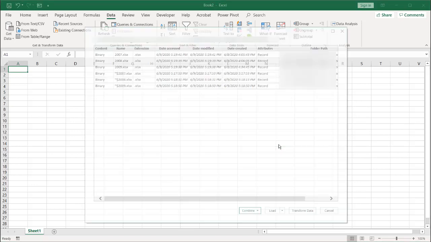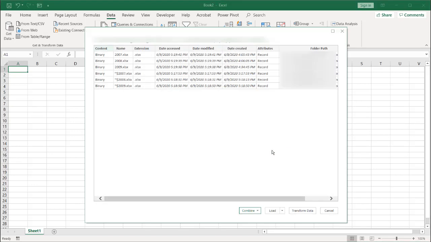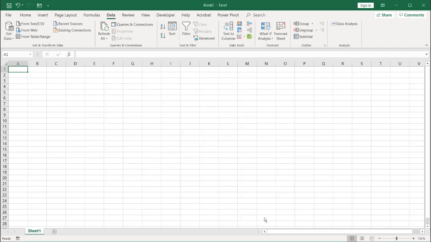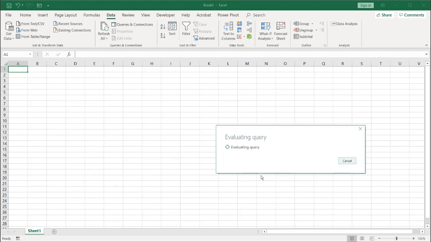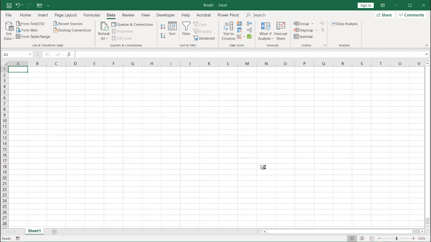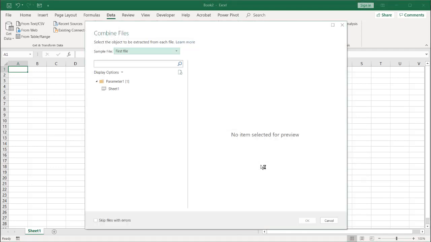Now the navigator is going to come up and we've got our files here. It should be just these three rows, but I've got these other ones since the files are open. But I'm going to click combine, transform and load, and the navigator will come up. It's going to bring it into Power Query and it's going to look at the first file there. The first file is going to be 2007 because that's the first one that shows up in chronological order.